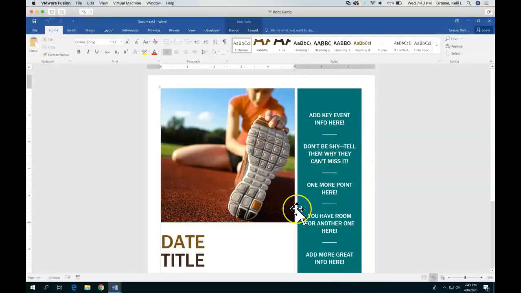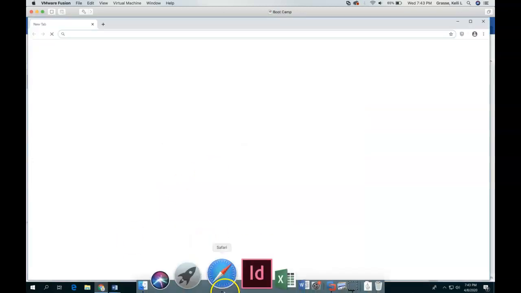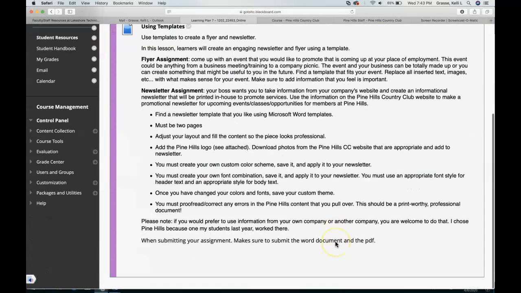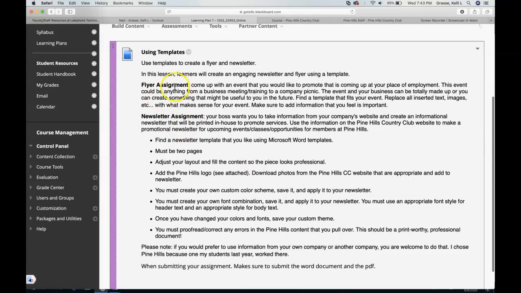So when you're done, you're going to be all done with your Word document. You're going to also save it as a PDF so that I have both files. When you submit in Blackboard, let me go into Blackboard here. Here's the assignment where you can see you're doing a flyer, you're doing a newsletter. And I have in here that when you submit, you're going to also submit a Word document and a PDF. I'll actually have drop boxes here for you that are separate. You'll submit the flyer assignment and the newsletter assignment separately.